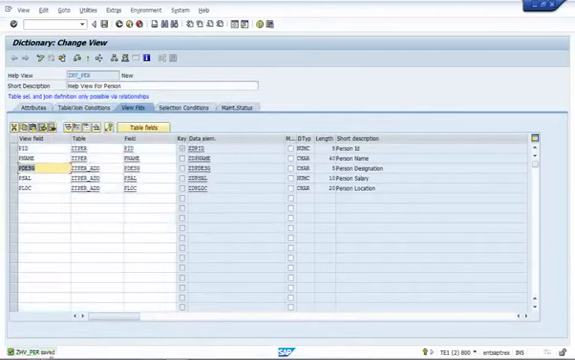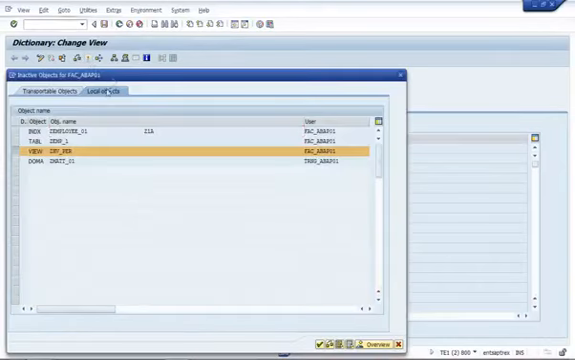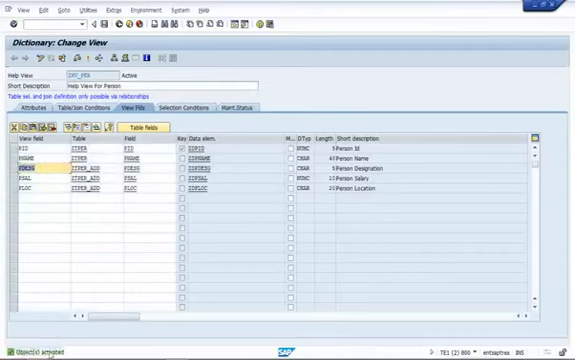Now the message is showing the view is saved. Check for the syntax. It is showing no inconsistency found. Now activate the view. It is showing object is activated. Now, what is the major use of this type of view? This view is used in the search helps. We have another topic, search help. At that time we will use this view.